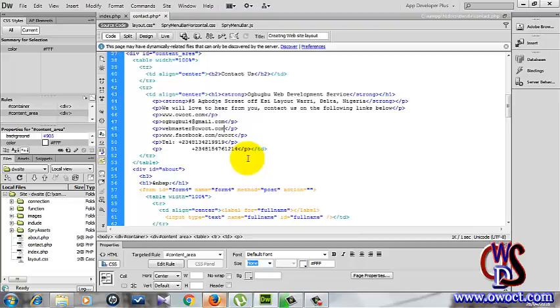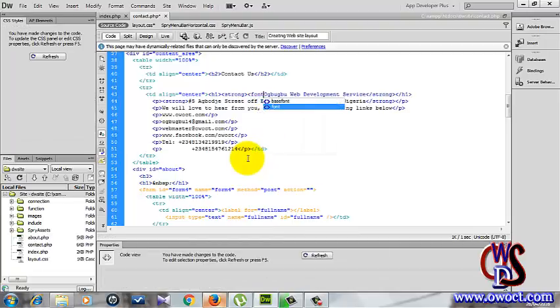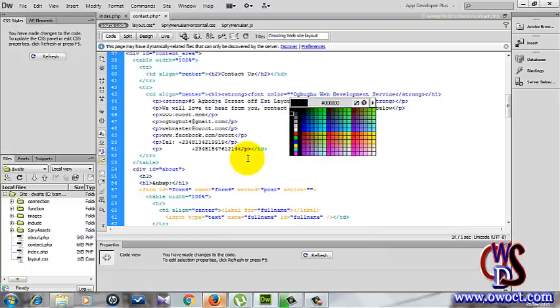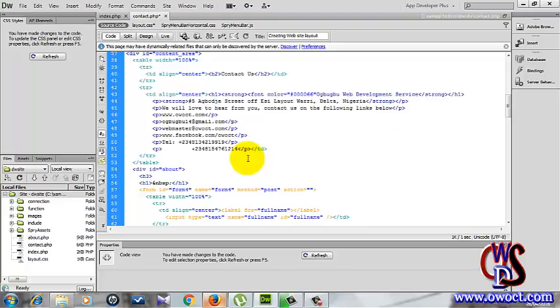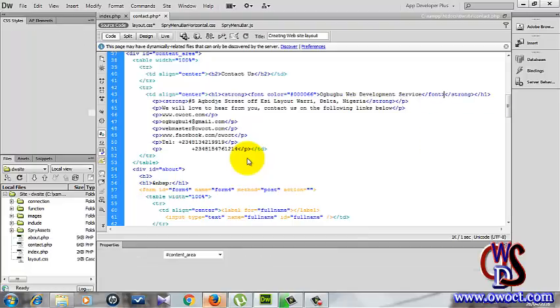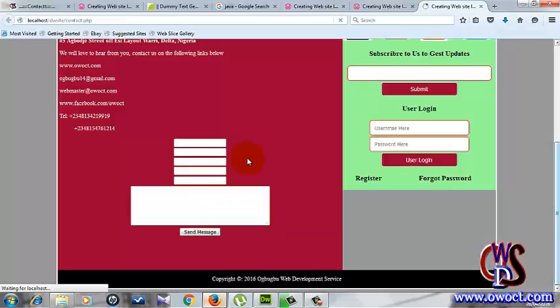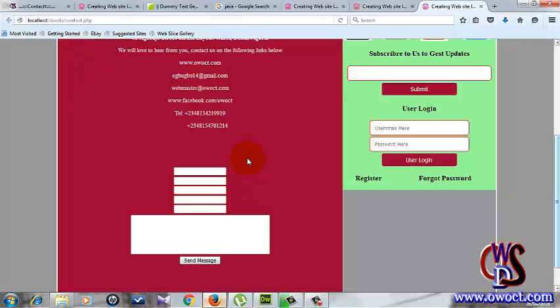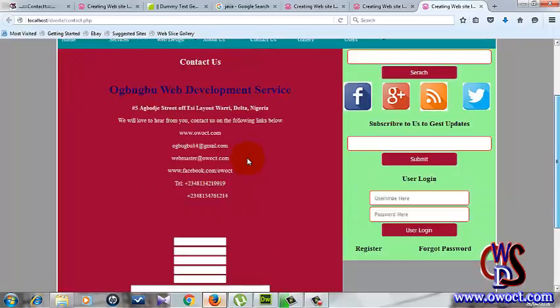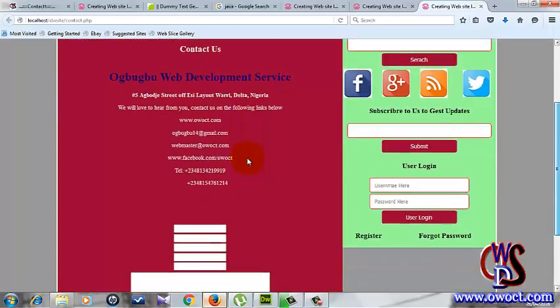So I'll give it font color. Just give it a blue. Close this up, then close it, save, and then preview. There we go. Everything is nice and good now.